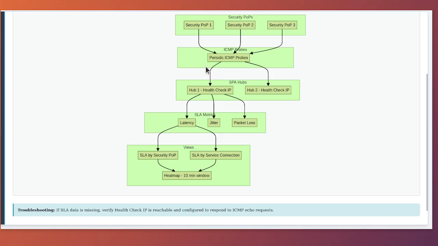Each FortiSASE security POP sends periodic ICMP probes to the HealthCheck IP configured for each SPA hub to measure SLA metrics including jitter, latency, and packet loss. Looking at the monitoring views, two perspectives are available. The SLA by Security POP view displays historical SLA data for all SPA service connections associated with a selected security POP. This provides a security POP-centric perspective for analyzing performance of multiple service connections from a specific POP.